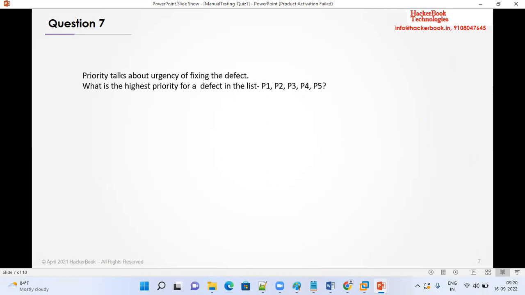That's correct. The question is, what is the highest priority for a defect in the list? Which is the highest priority? P1 or P2 or P3 or P4 or P5? Which has to be fixed in priority? I am expecting the answer either as P1 or P5. If you are saying between that, you are not understanding the question.